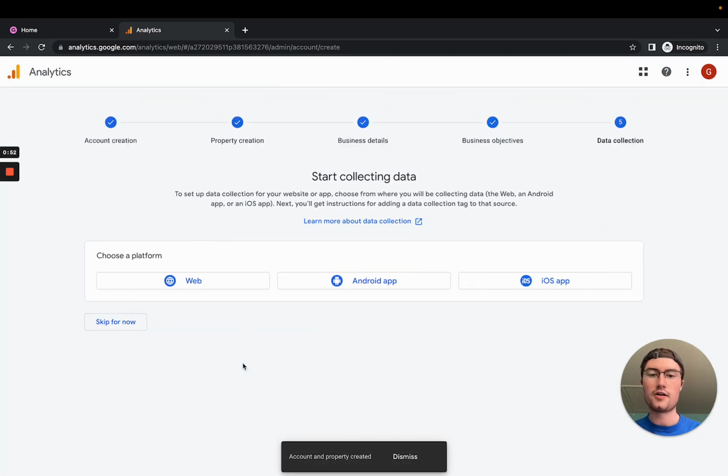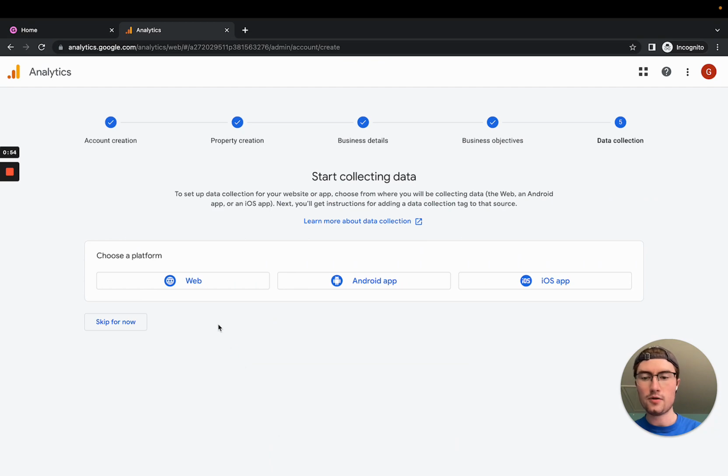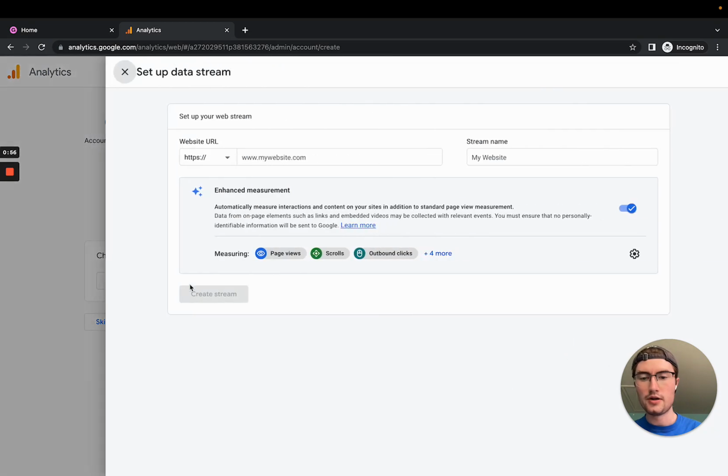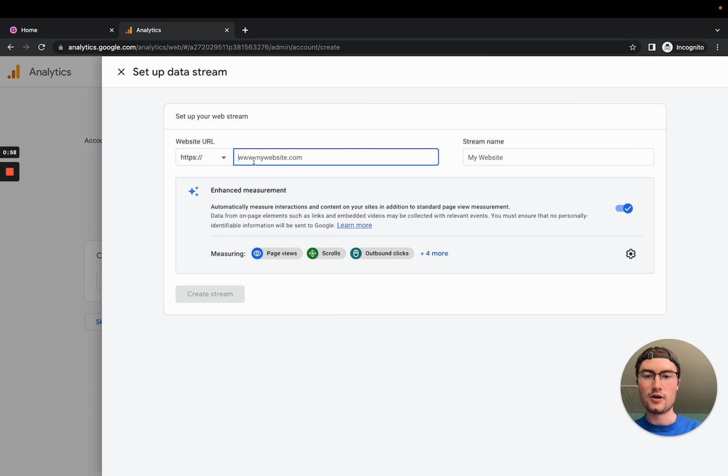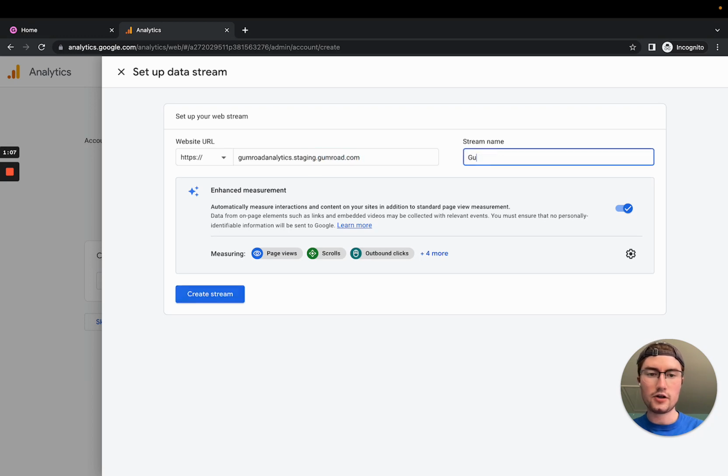All right, so in order to start collecting data, we need to choose a platform. In this case, we're going to choose web. And in this website URL field, you're going to put your Gumroad domain. I'm going to put mine in here and give it a name. I'll just call it Gumroad.